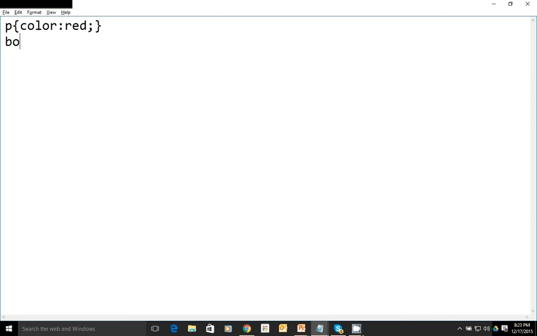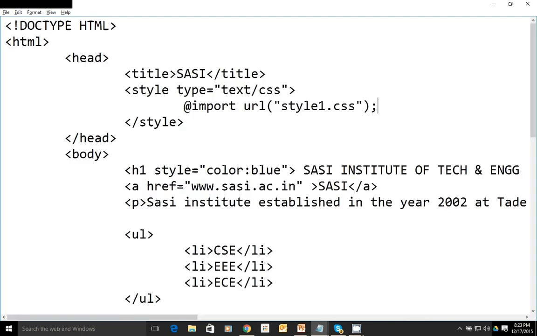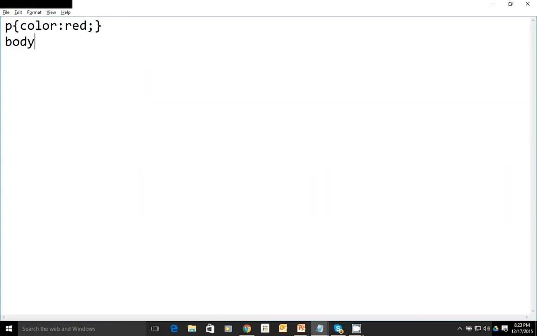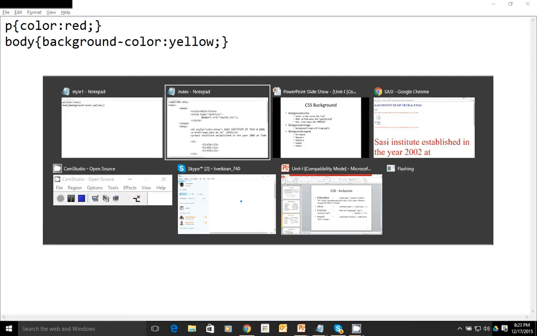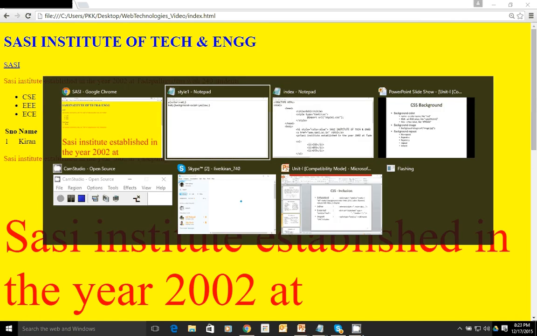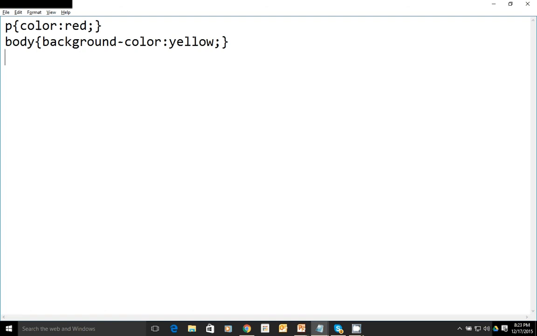So first, the first one is color. Body background color should be yellow. So the entire background color of that body tag becomes yellow. And the next one we have is something called background attachment.